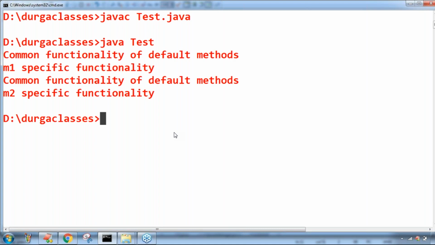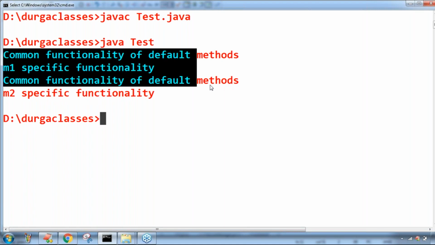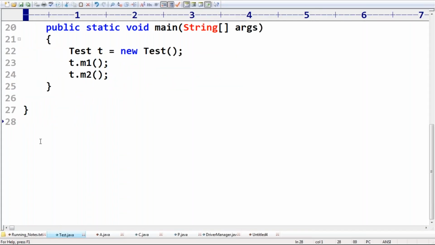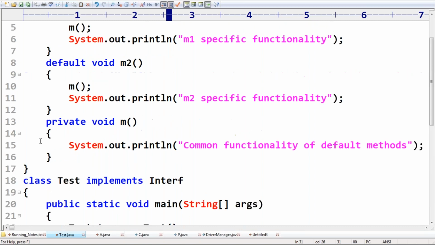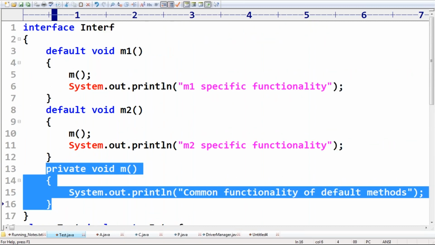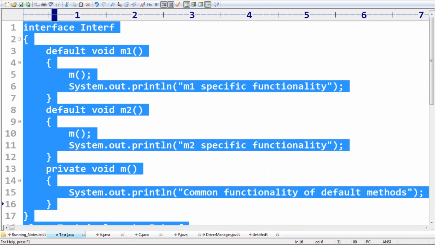Now observe: common functionality of default methods, and then M1 specific functionality; common functionality of default methods, and then M2 specific functionality. Any doubt, friends? Can you please confirm, is this code valid or not? Yes, perfectly. So the private methods concept came in which version, sir? Java 9 version. Remember, right?